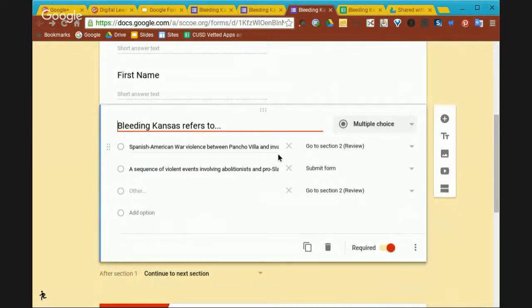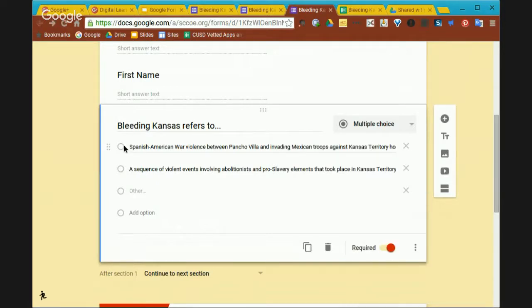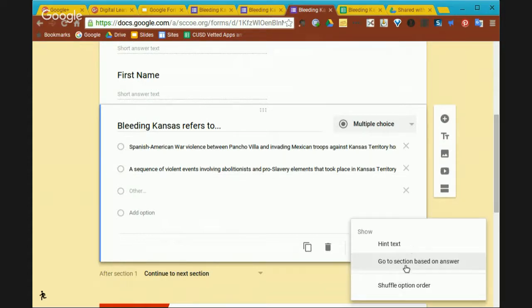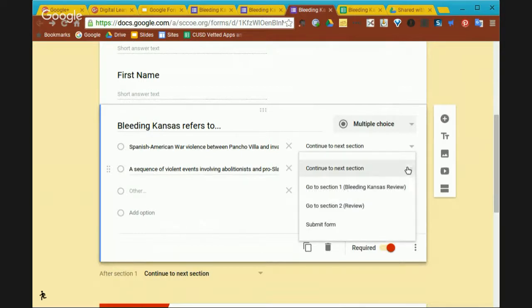The question itself has to be a multiple choice question in order for you to set up a section and divert their answers in case they're right or wrong. To do that, you find that here in the little digital dots. You would check this, go to a section based on the answer. When you check that box, then up next to your responses that you type in, you have that opportunity to direct where it's going to go. If they get the question right, like the second one is, I would direct them to go to submit form. They're done. So I would click that.